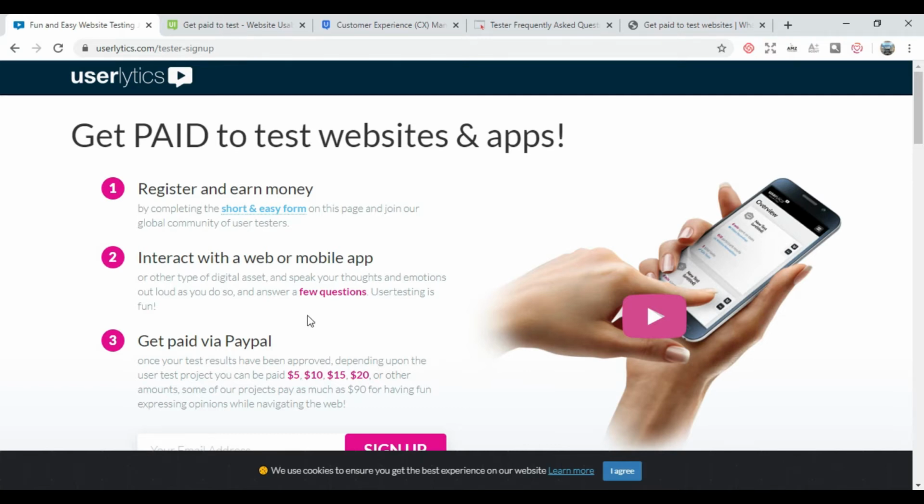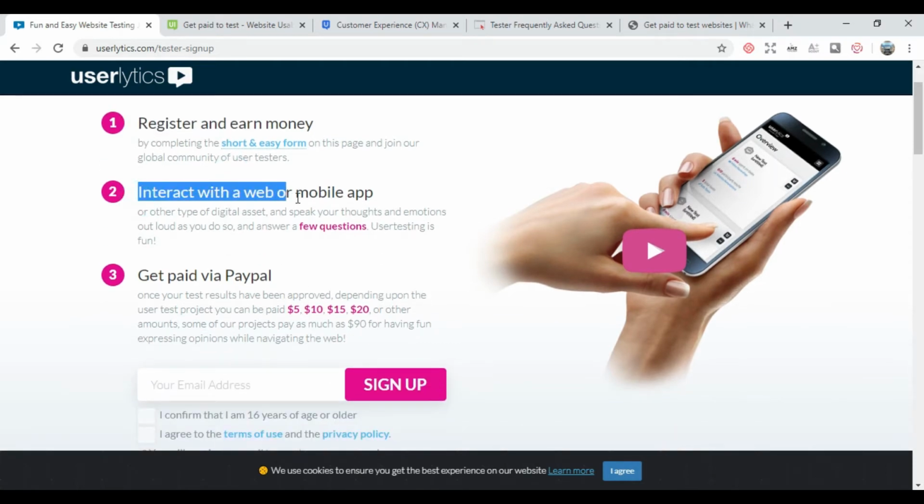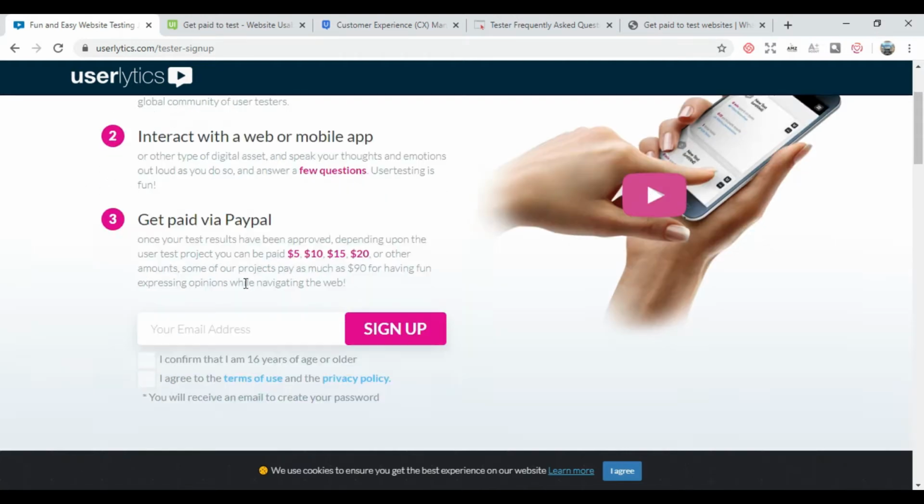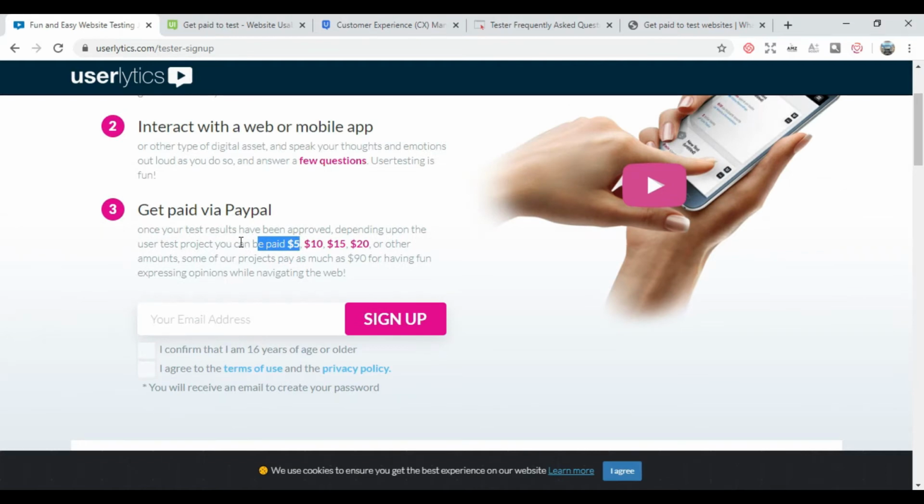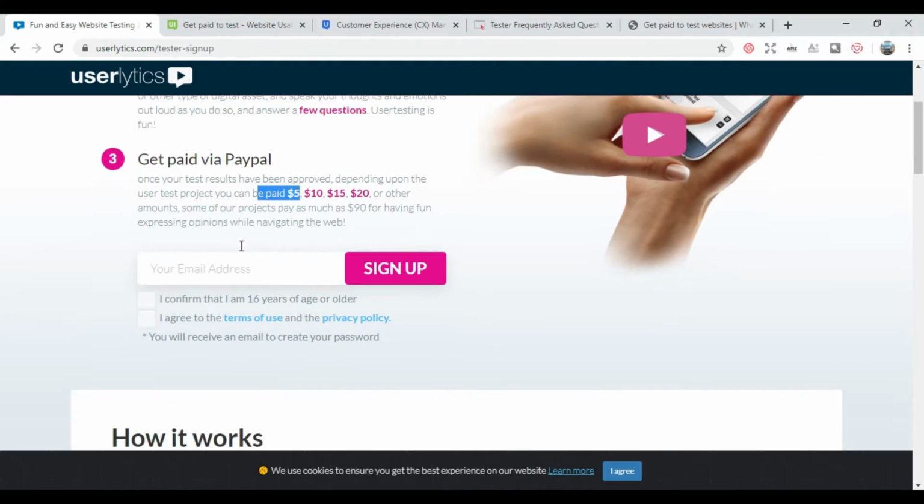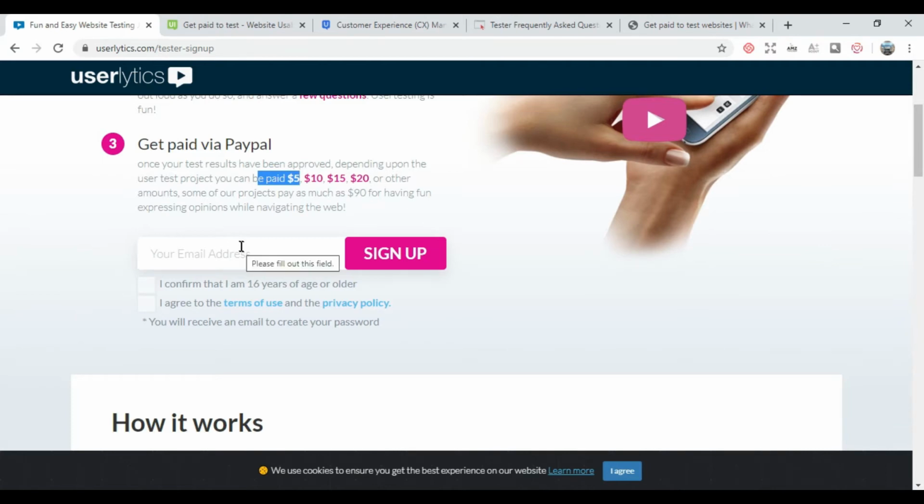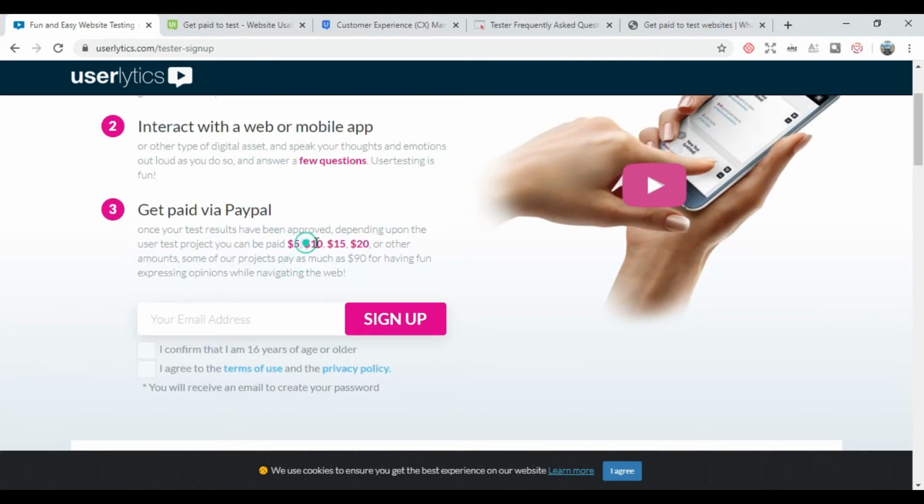Para malaman nyo kung anong mga kailangan sasabihin para makapasa po kayo sa mga sign up bonus, sign up application po dito. Registered is to earn money, and of course the second one is interact with the web or mobile app. Interact, kailangan nyo magsalita dito. Unang-una is pwede kayong umern ng $5 per test. Usually napaka lupit po yung mga test dito guys, mga short video test, and of course kailangan nyo lang magsalita. $10, $15, $20, per test po yan.